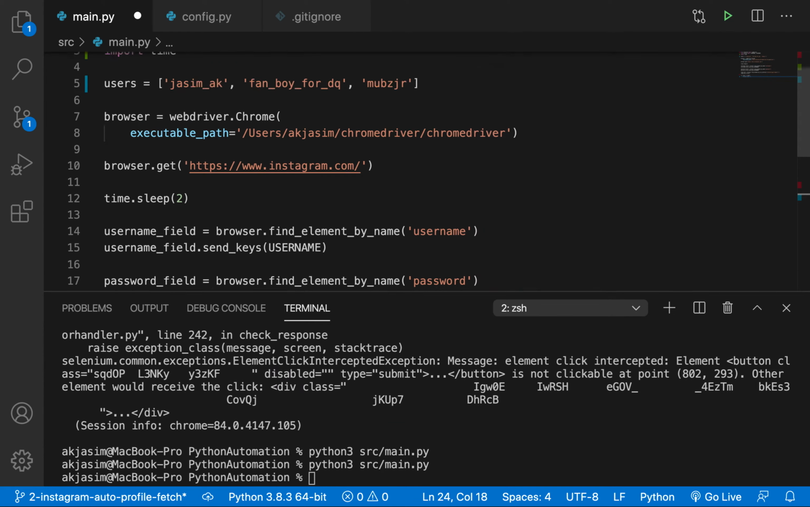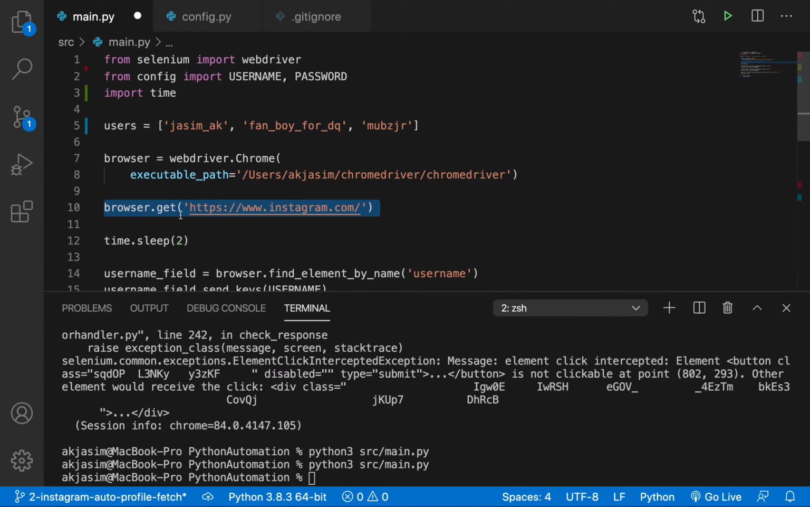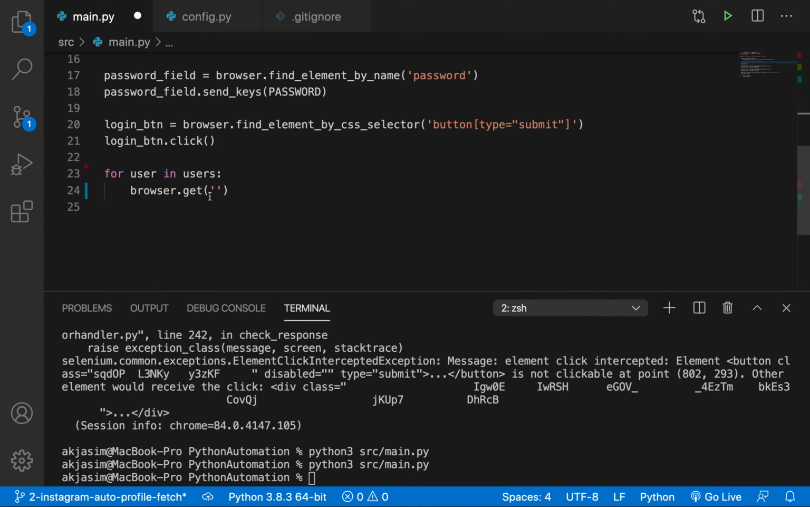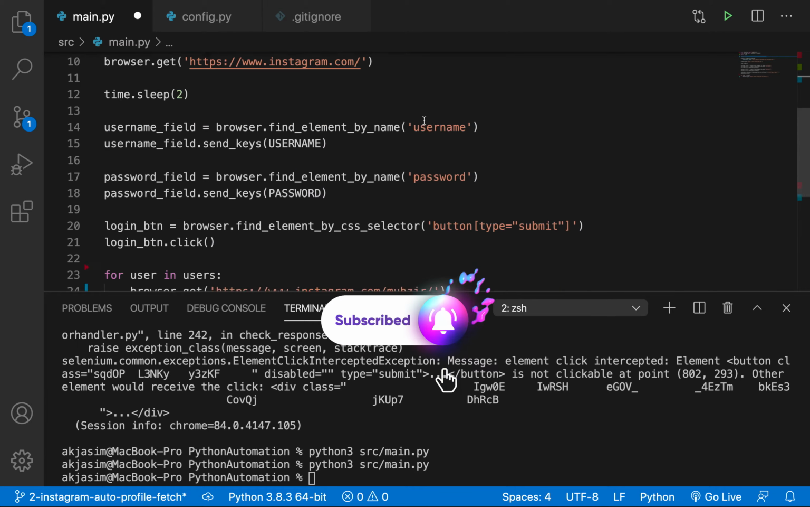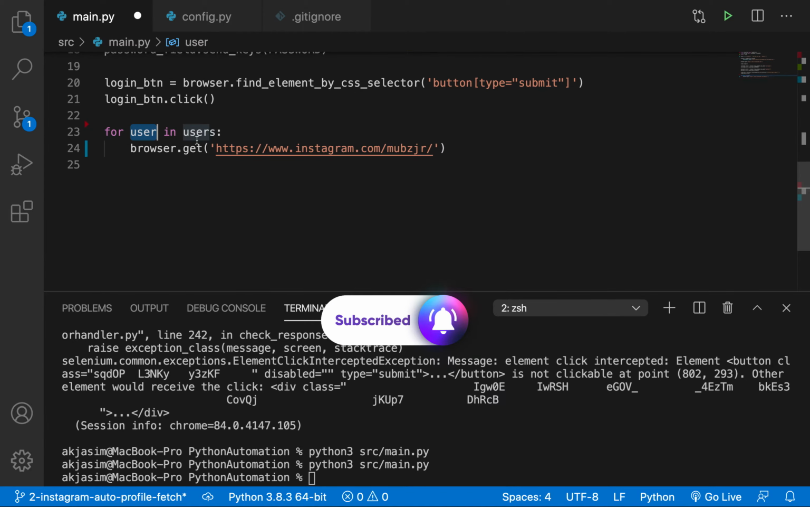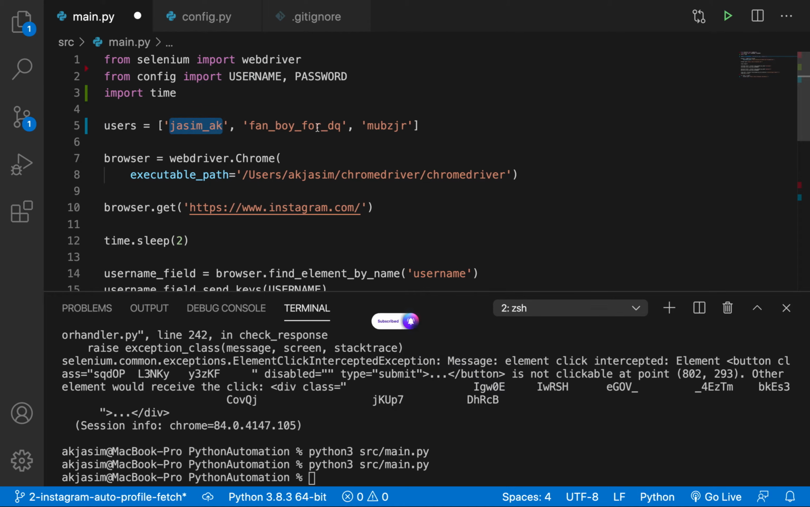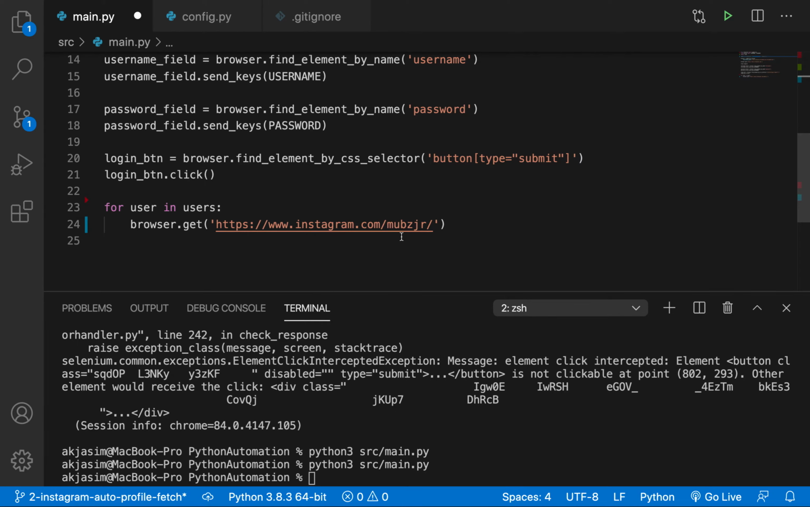Now what you can do is say browser.get. The same thing that we have done before, where we opened instagram.com, will again open this URL, the profile URL. Now we don't want this to be hard coded. We want this to come dynamically from the list that we have provided. The user variable will hold these usernames. So I can say user here, in curly braces.